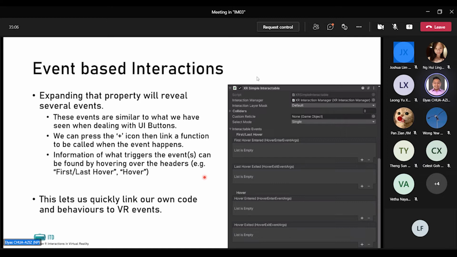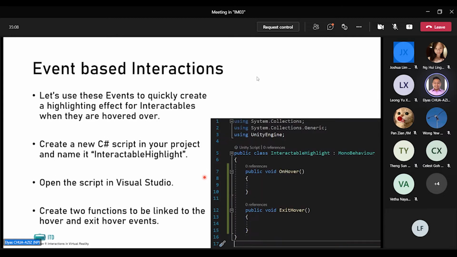All right, so let's use these events. Let's quickly create a highlighting effect for our interactables to display whether or not they are hovered over. In your project, create a new C# script and name it interactable highlight. Then open the script in Visual Studio, and create two functions that you will link to those events later.